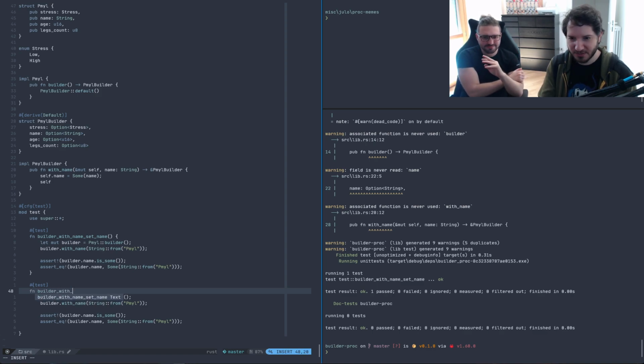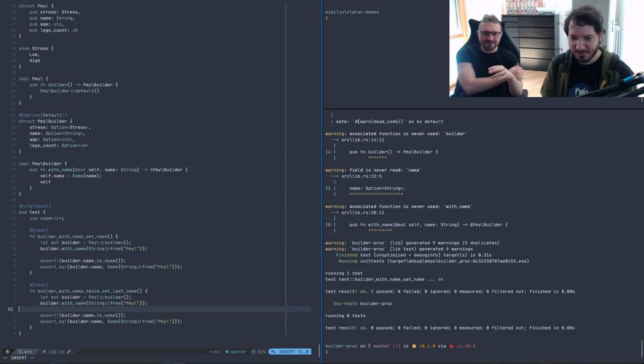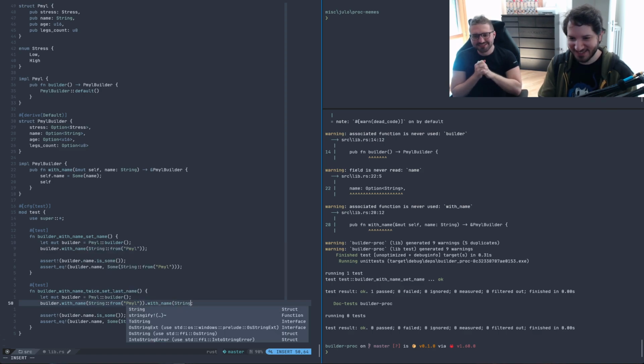Builder with name twice. Set last name. This is already much more testing than I'm used to doing. Usually I just immediately go and do an integration test of everything. This thing does the thing test. This thing does the thing that I wanted to do. I think we're going to find something here already.